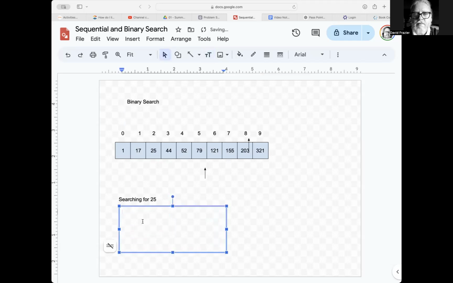Okay. So the initial range, I'm going from 0 to 9. I look in the midpoint of 5. I'm then going to look, I know it's going to be on the left-hand side. I'm going to look at 0 through 4 as the range. I'm going to look in 2. In this case, we have success.